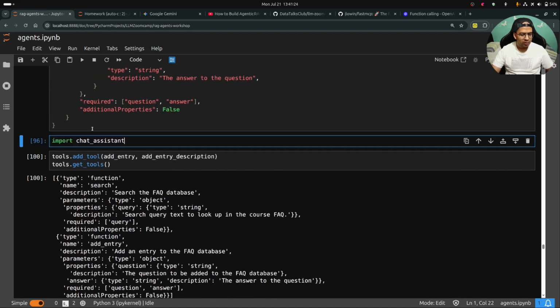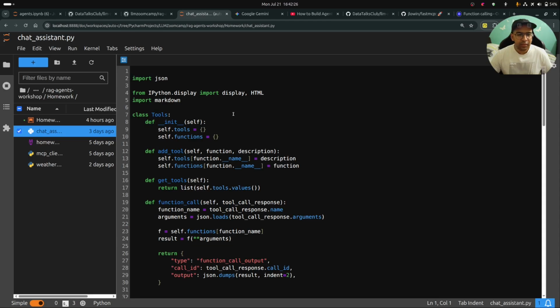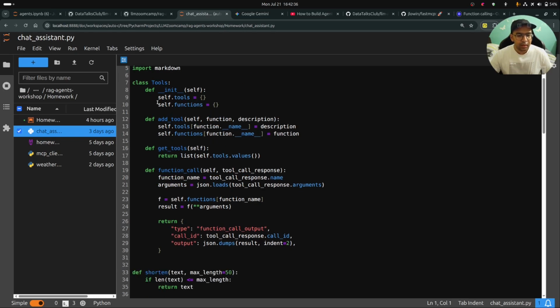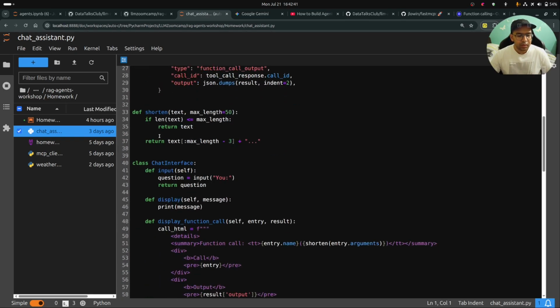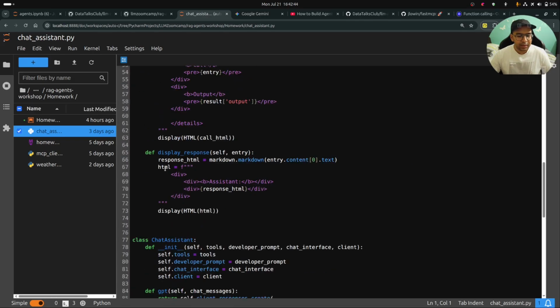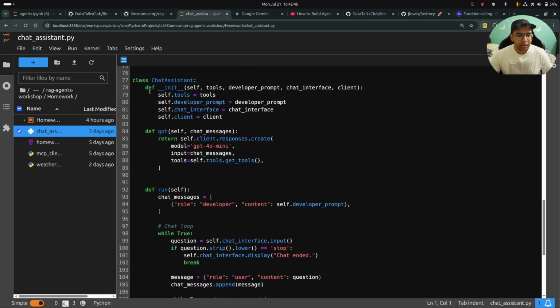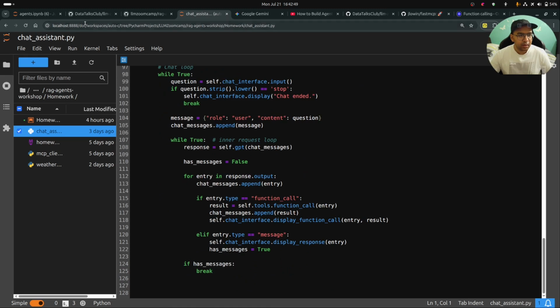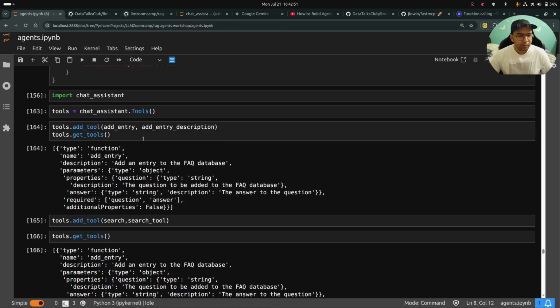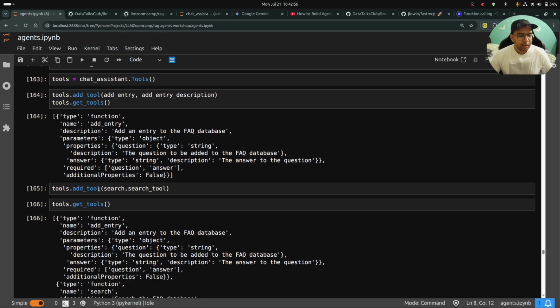Then we have also created a chat assistant Python script, and this script has functionalities of adding various tools, getting tools, and then also it has a chat interface, and then the final chat assistant. So we imported our chat assistant and then added our search tool and add entry tool.